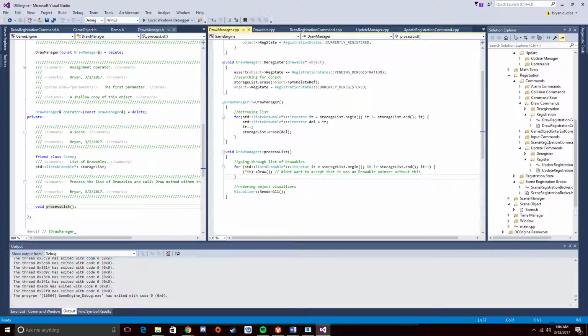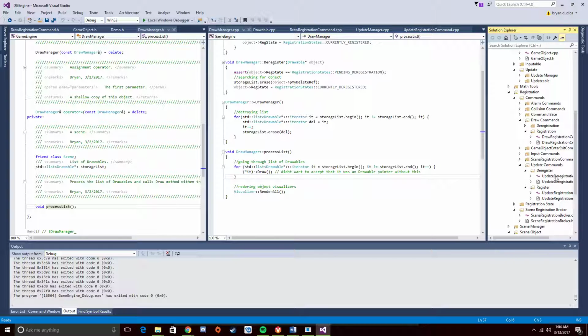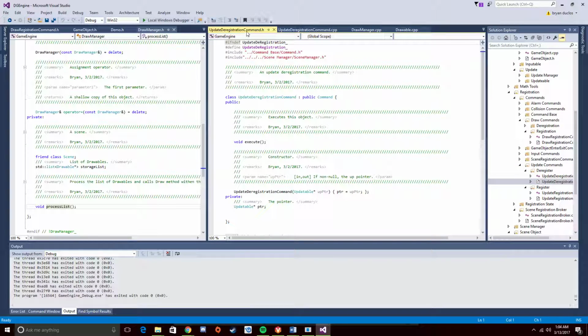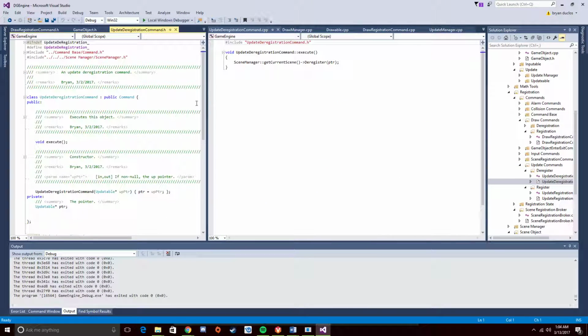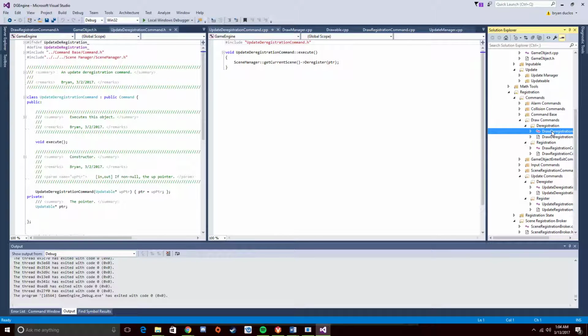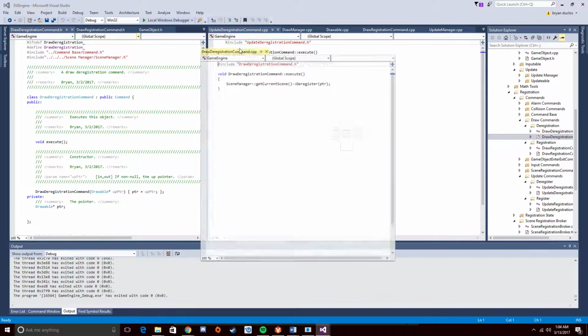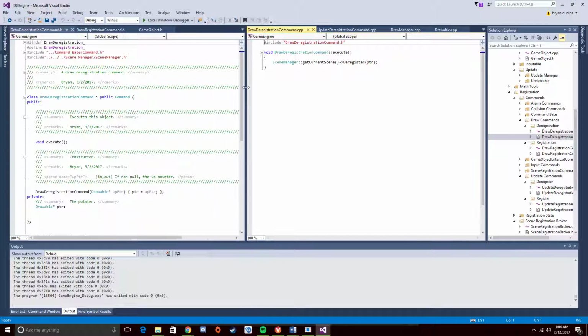So I think that's where I'm going to cut this video off. I will show the deregistration command for updatable right here. It's virtually the same, except it just says deregister. Same with the draw register and deregister.